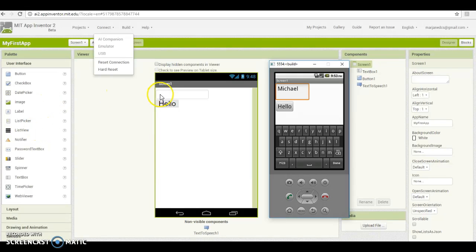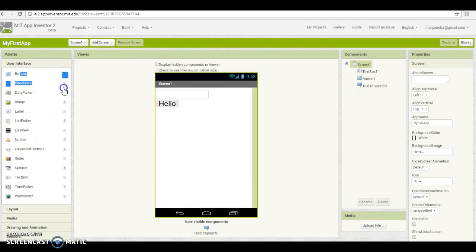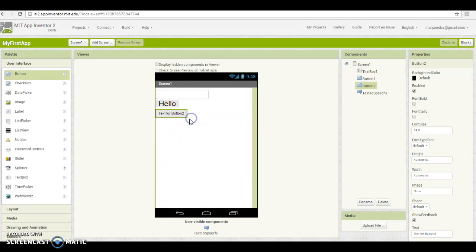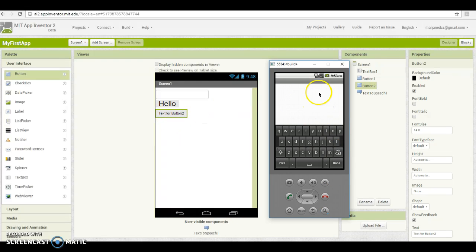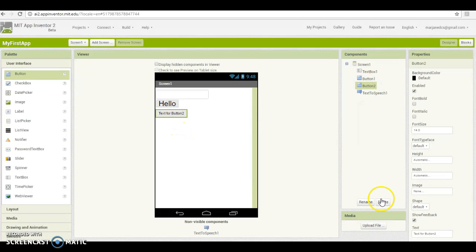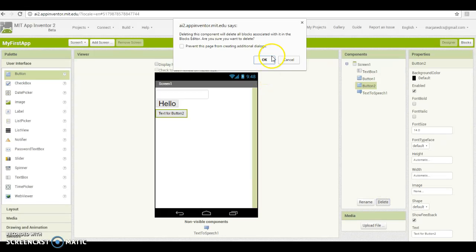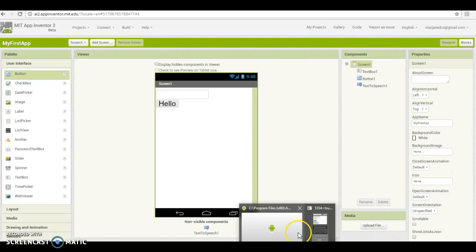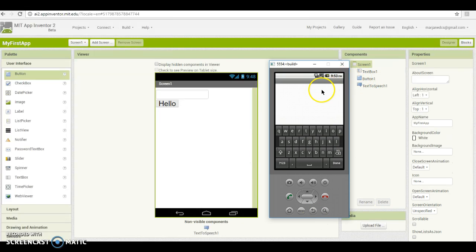To see that this is actually live testing, I can just drag a button onto this form here, and then if I show you the emulator, it just reloads every time you add something new, and then it shows you this is the new button. If I want to delete this button, I can easily just click the button and then click on delete. After clicking on OK here, I can now bring up the emulator again, and we'll see it will be gone here.